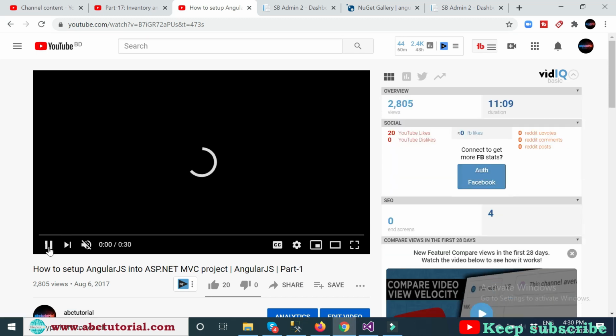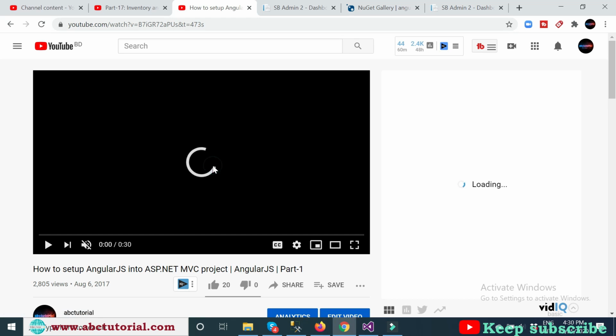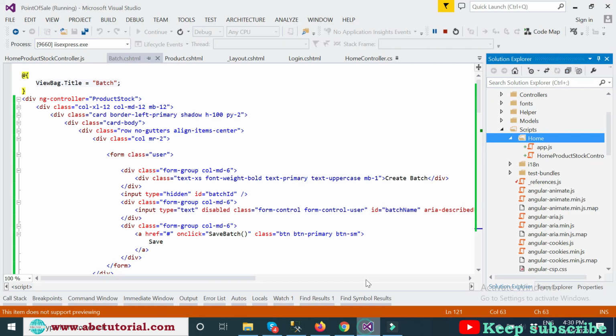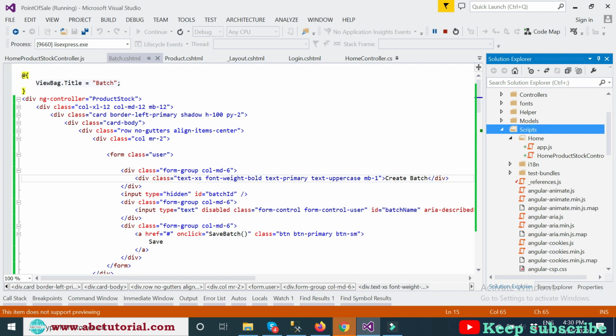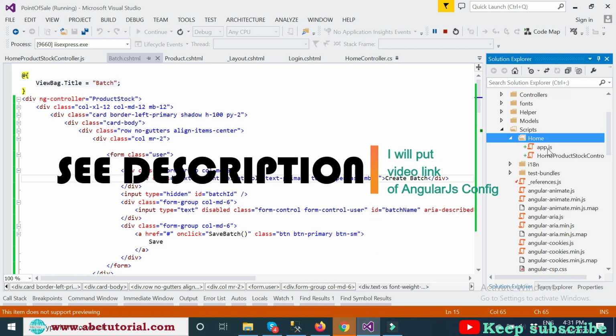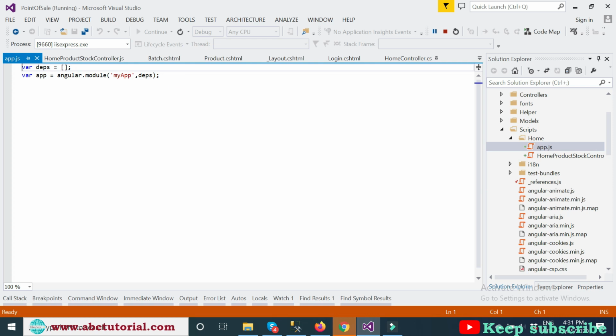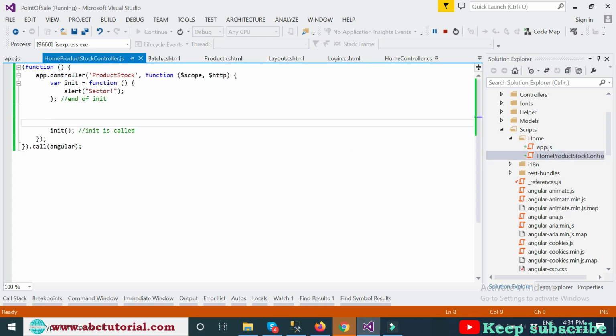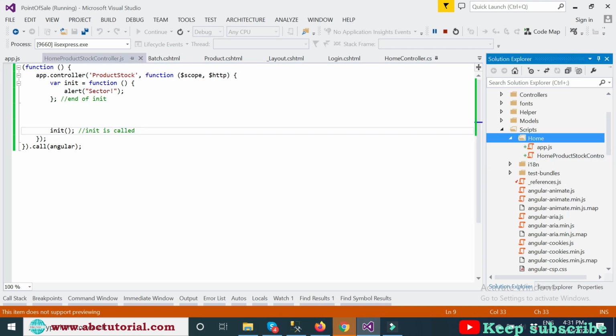I already configured AngularJS previously in my project, so I'm moving to the project. Here I added the folder where app.js, home, and product are. Before starting this video you should watch my AngularJS configuration video that I just showed you. Here app.js, I already showed how we configured it. Here is home product stock. This is the controller view.